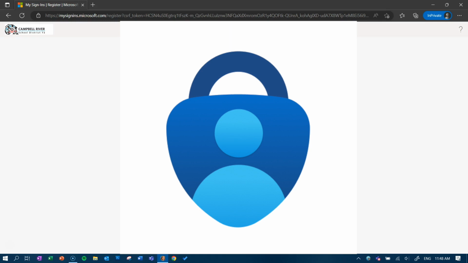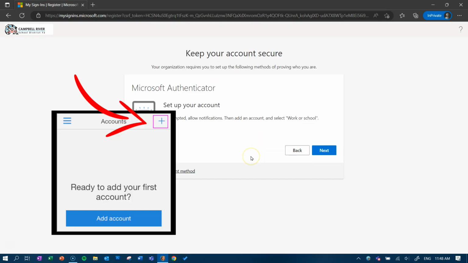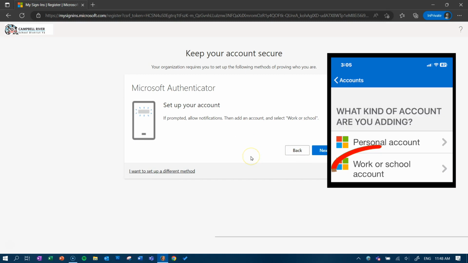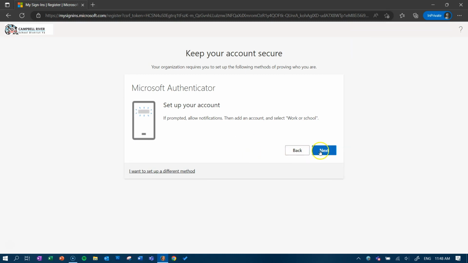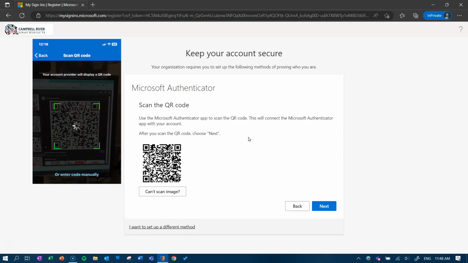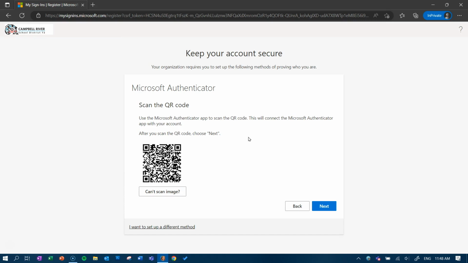Launch the Authenticator app on your mobile phone. The icon looks like this. Once open, tap the plus button in the upper right-hand corner to add a new account. Choose Work or School Account and select Scan QR Code. Click Next on the screen of your device. Use the blue handles on the phone screen to frame the QR code on your school device. Your cell phone will automatically scan the QR code and add your Microsoft School account to the Authenticator app for you. This happens very quickly, and you don't have to do anything at all.